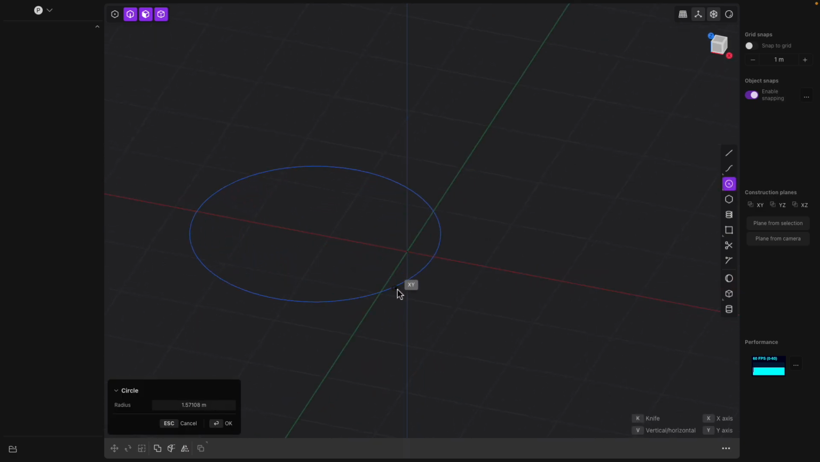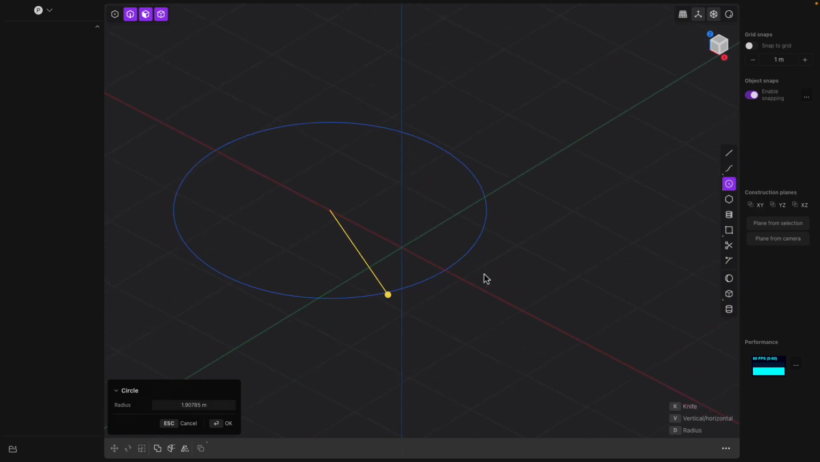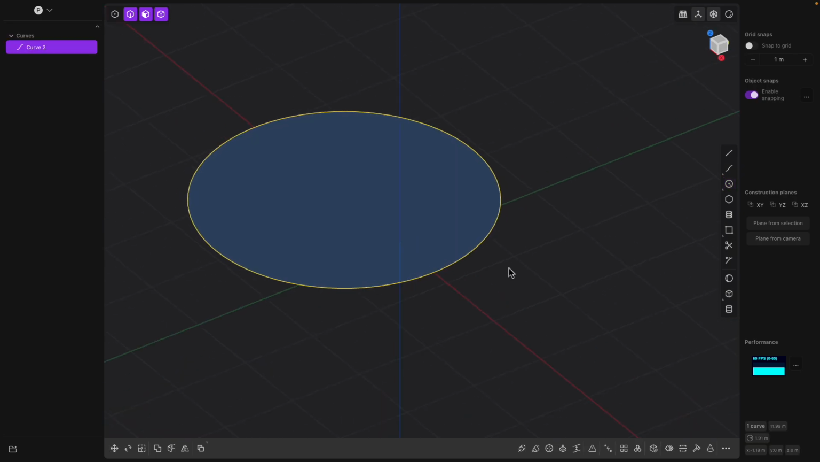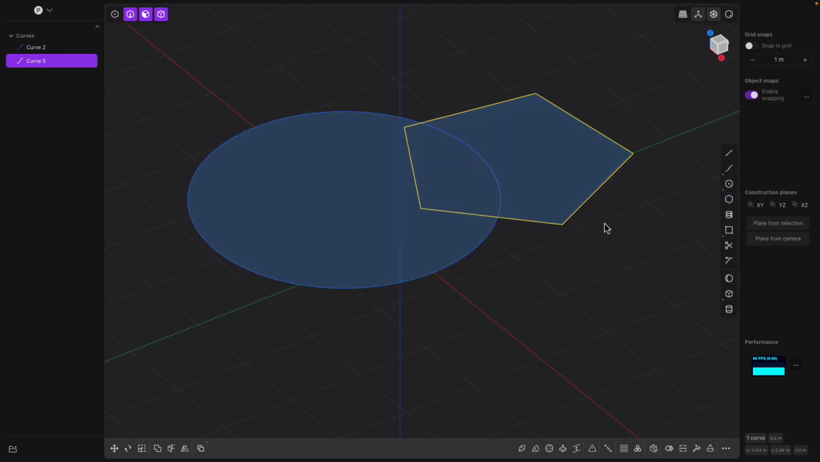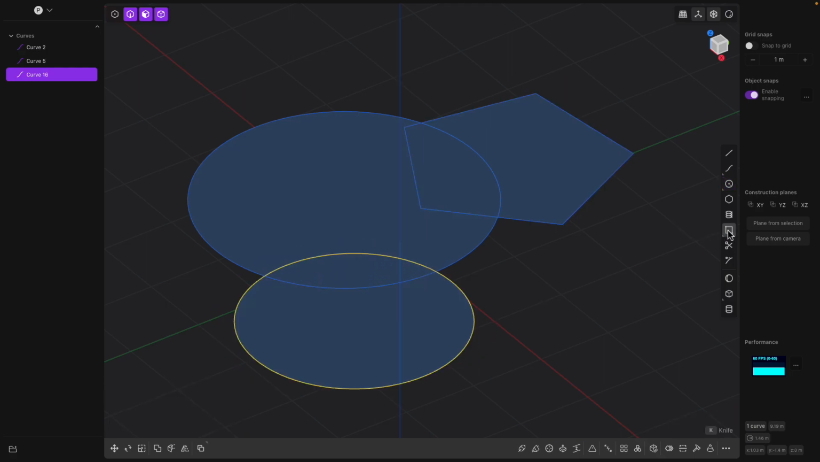For example, if you just draw a circle, you get the circle shape. Right click, you complete it, and you get this curve that's kind of closed. It's kind of like a sheet of objects. Let's draw a couple more. That's a regular polygon. Draw another circle and a corner rectangle.